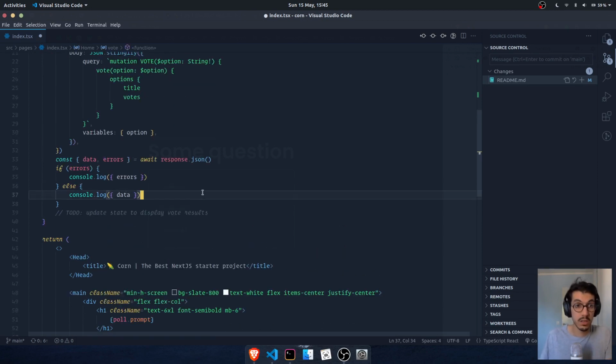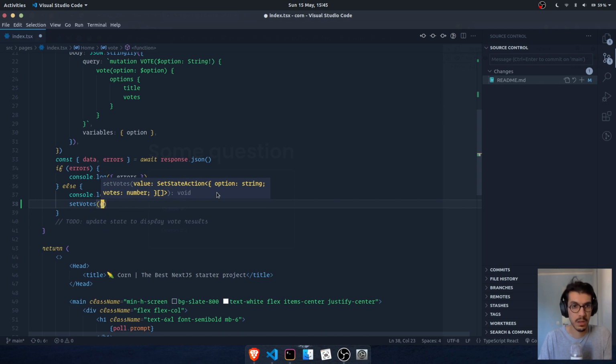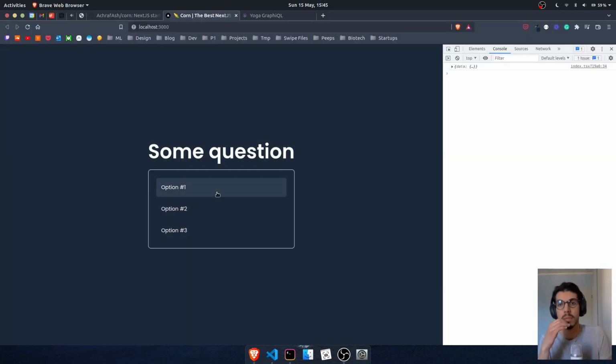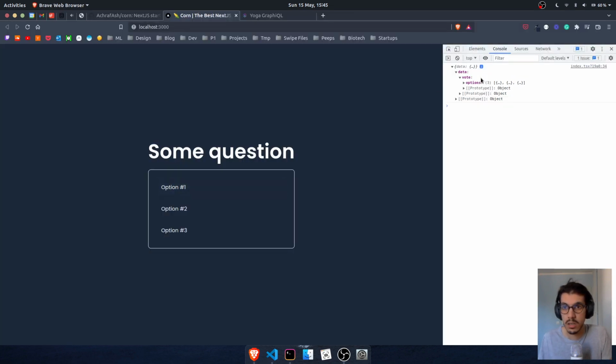So far so good. Here I'm gonna say set votes data.votes.options, data.options. What? Data.vote.options. Okay. Like this is an array with some titles and stuff. Cool.